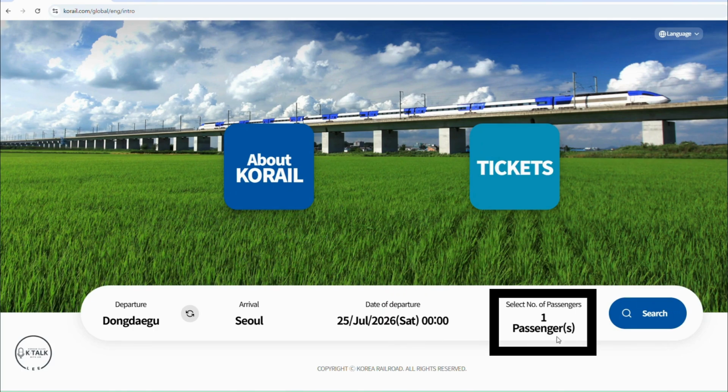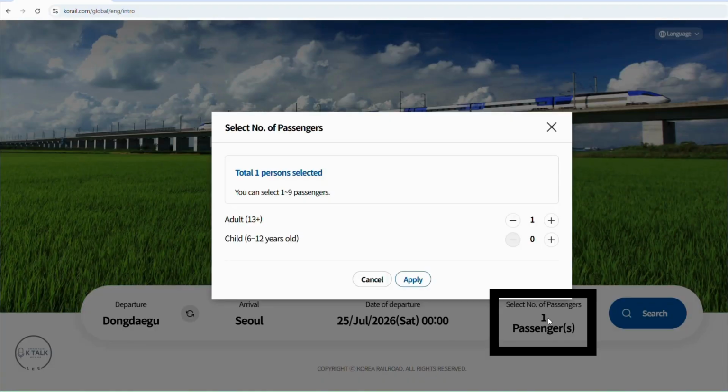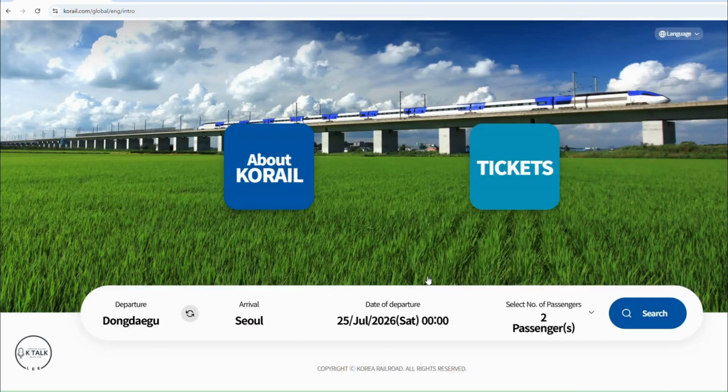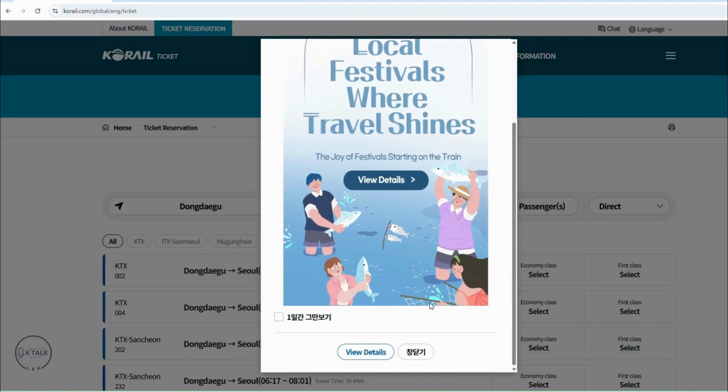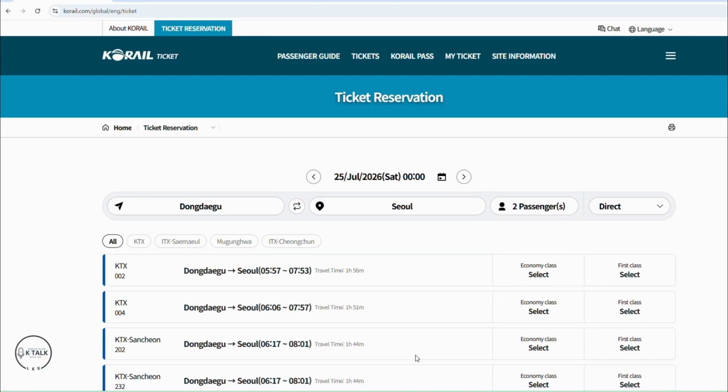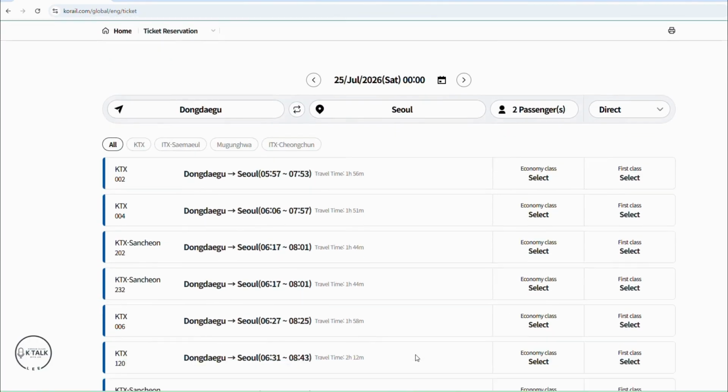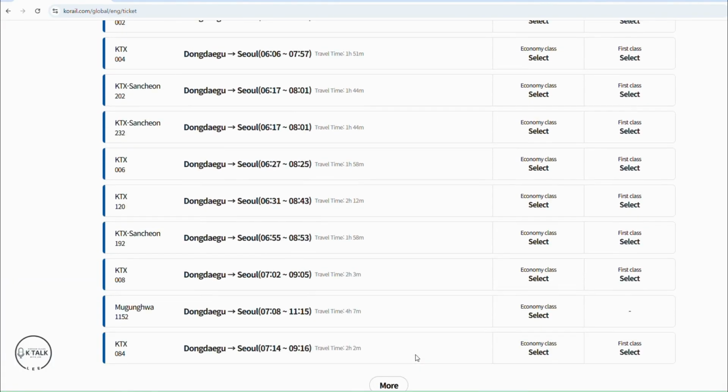Click the passenger section and select the number of adults. If you are traveling with children, simply adjust the number here as well. Now click Search. If a pop-up window appears, simply close it. Here you will see all available trains and departure times.